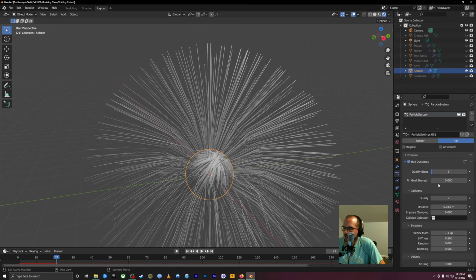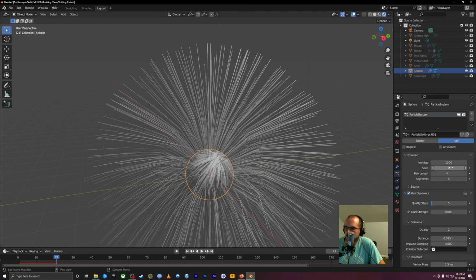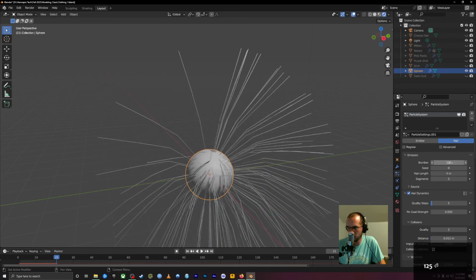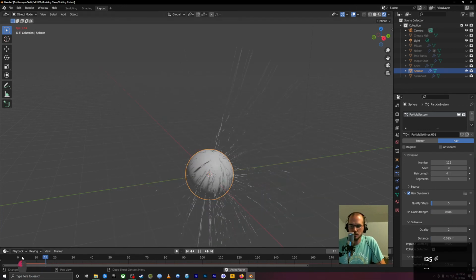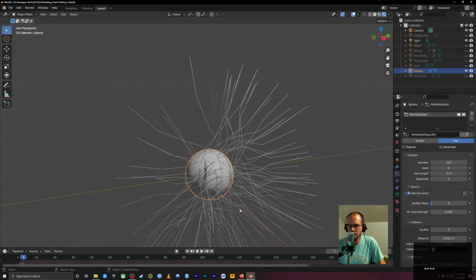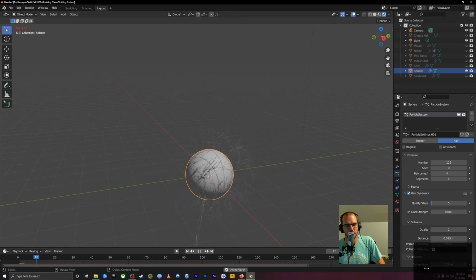Let's see. I changed the emission number down dramatically to 125. So you can play with this and kind of understand how it works. And also, I'm feeling kind of grumpy and tired because it's very late for me.